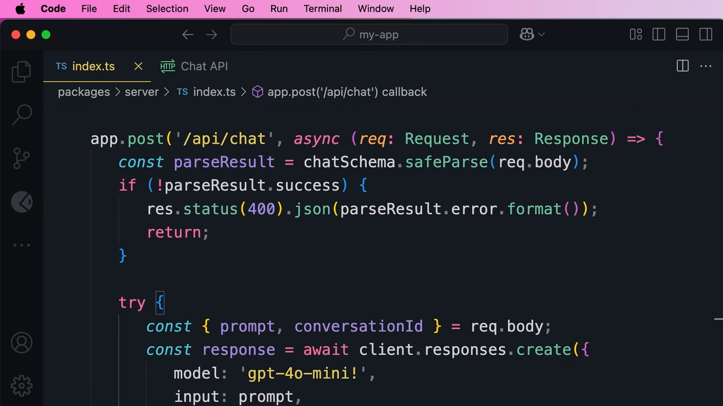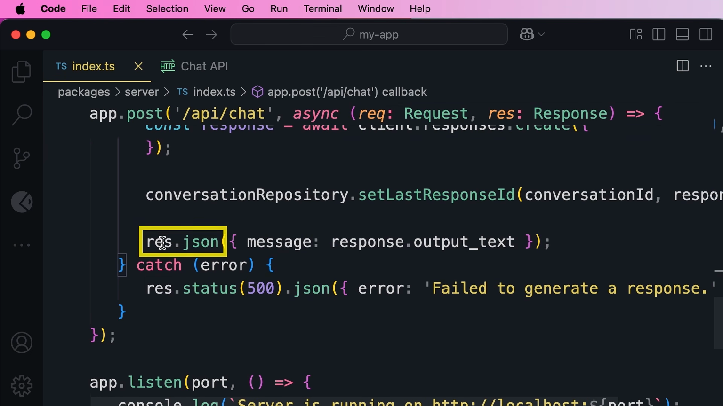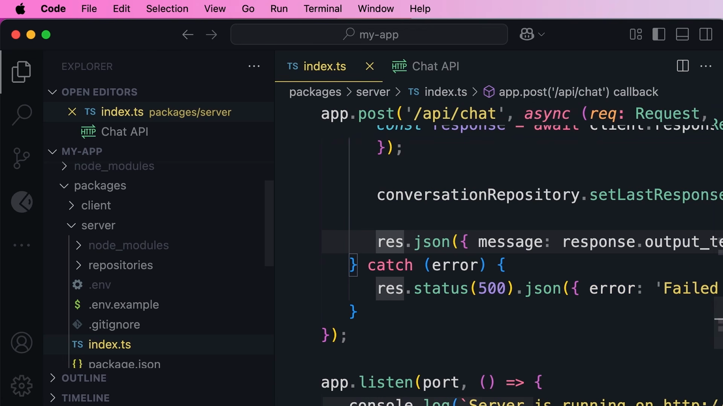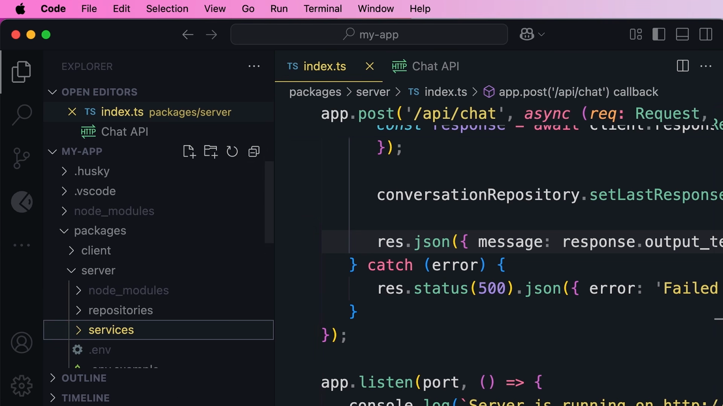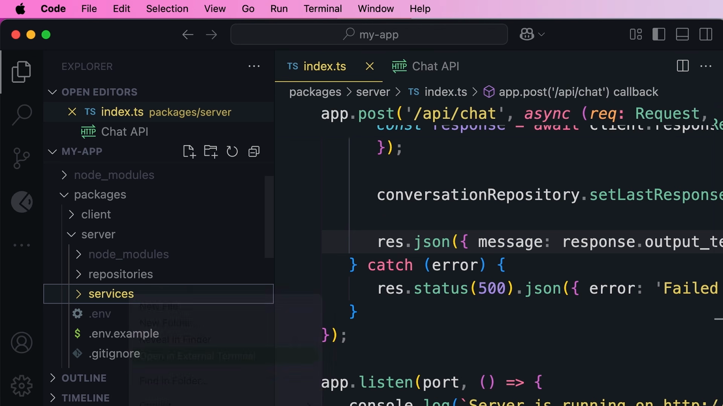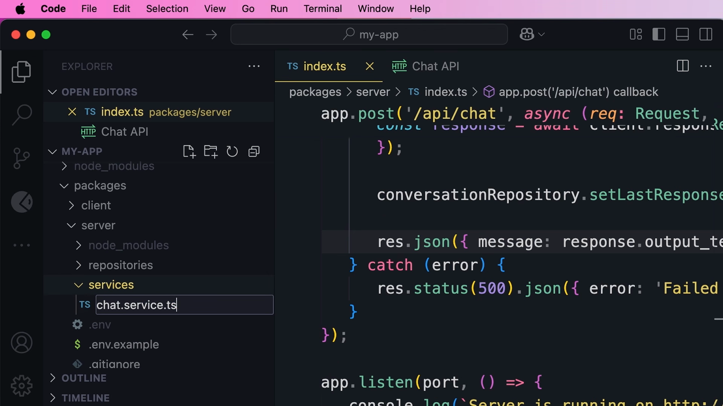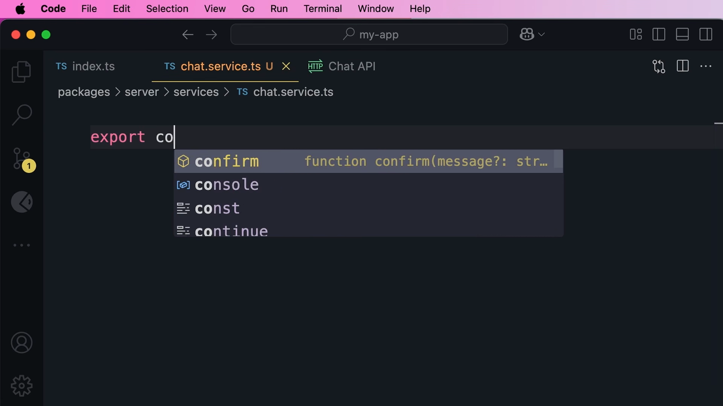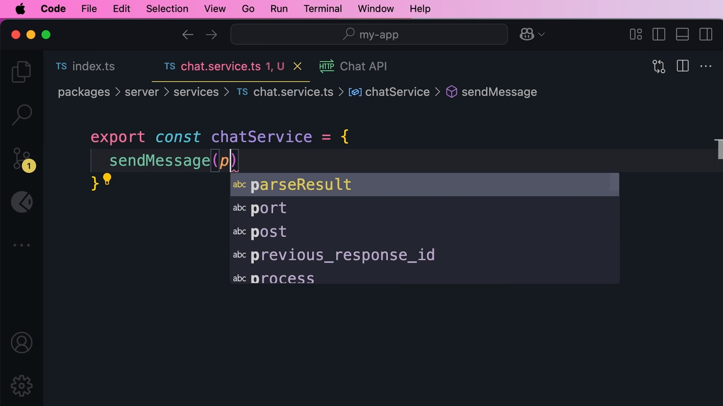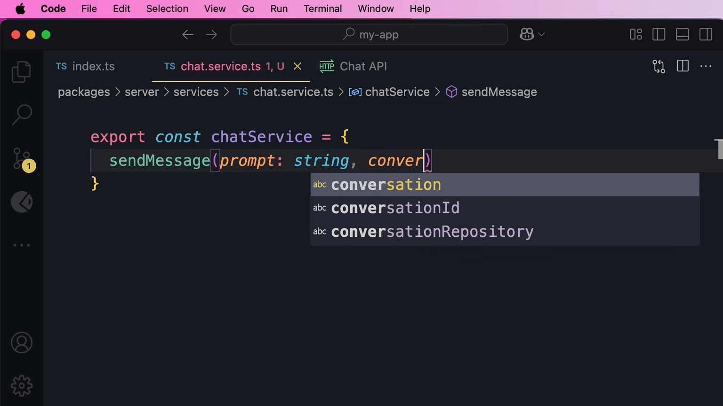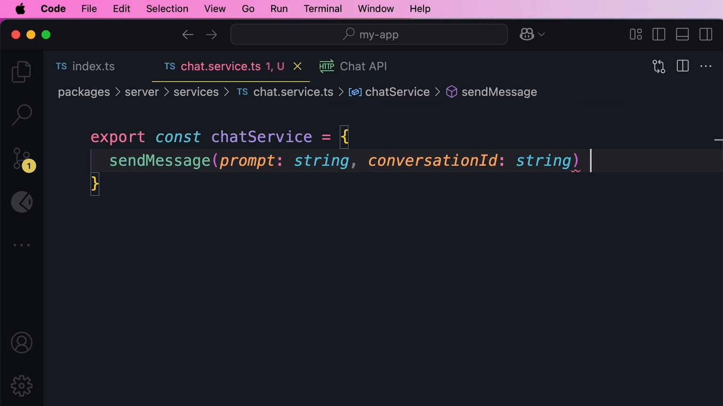Now, here in our chat API, up to this point, we are working with the request object. And down here, we are working with the response. So all the code in between belongs to a service. So let's go to our project, and here in the server directory, add a new directory called services. In this directory, we add a new file called chat.service.ts. Now here we export an object called chat service and give it a single method that is send message. Here we need two parameters, prompt, which is a string, and conversation ID, which is also a string.